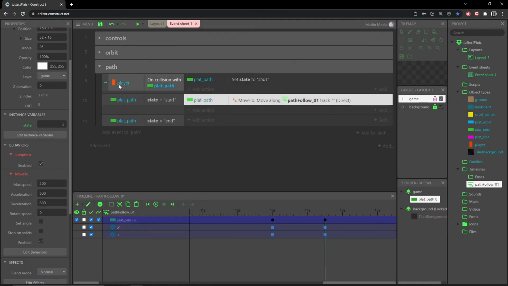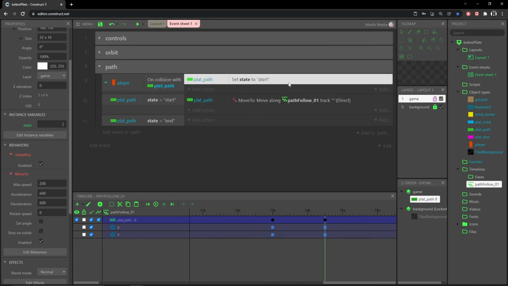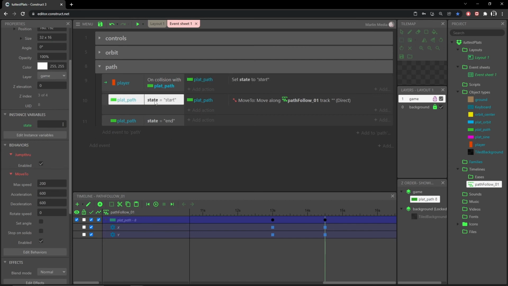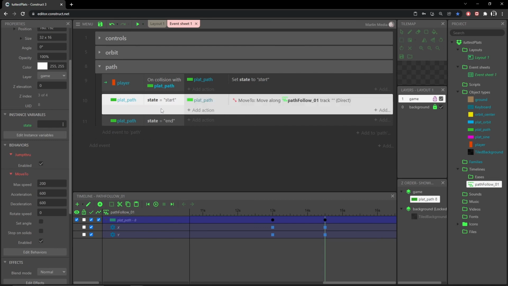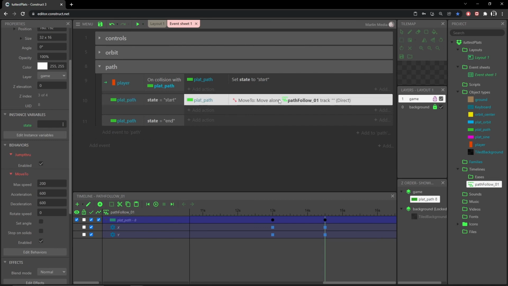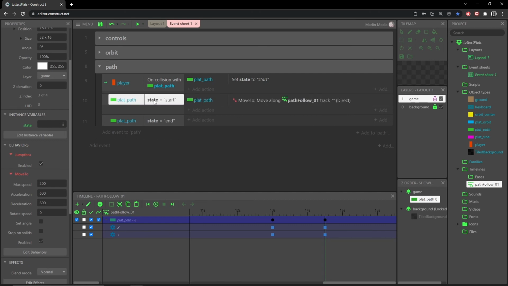Well, up here on collision, it has that green arrow next to it. That means this is only detected once. It sets the state to start once, and that's fine. But once our state is start, this is basically a loop happening here. It's while this is start, this is going to happen until this is not true.